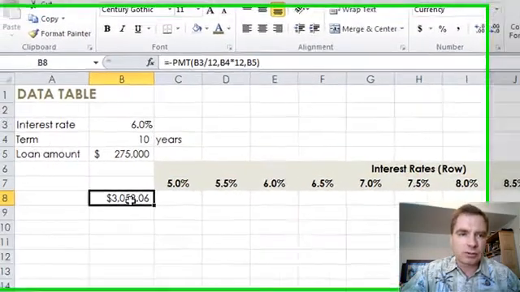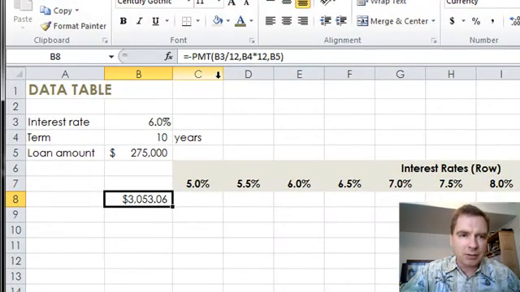Let's walk through this formula just for a minute. I'm going to calculate the payment, the interest rate divided by 12, and the reason I'm dividing this by 12 is because I want a monthly amount of the payment. I don't want an annual payment amount. I want to know how much I'm going to pay every month. So I'm going to take the term of 10 years, and I'm going to multiply that in cell B4 by 12 because I want, again, a monthly amount.